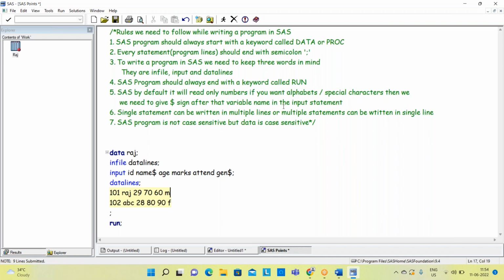A SAS program should always end with a keyword called run. So this is all points, 5 points are done. So 6th point. The 6th point is a single statement can be written in multiple lines. Correct? A single statement can be written in multiple lines, or multiple statements can be written in a single line. Correct? Right. Next. So one single statement you can write in multiple lines, or multiple statements can be written in a single line. Okay. Right.